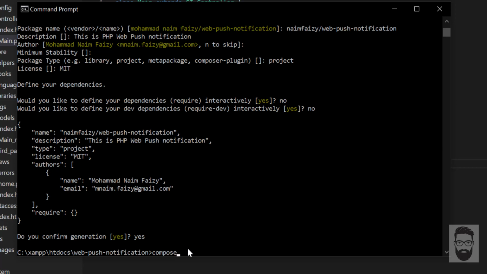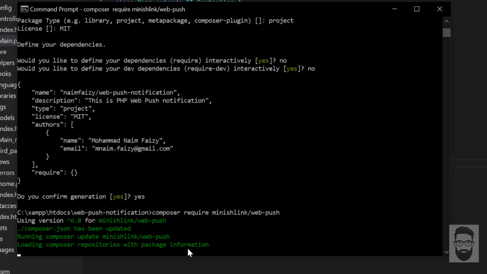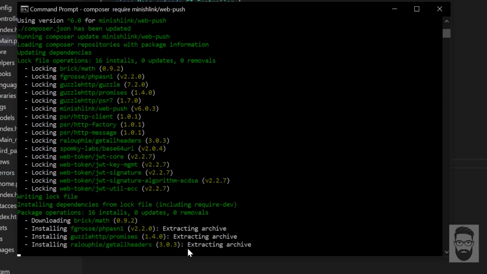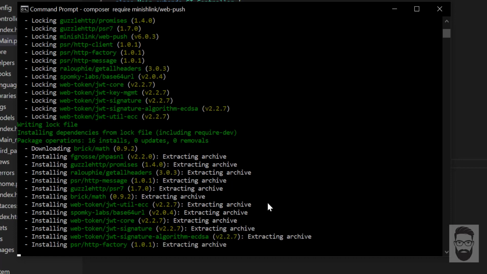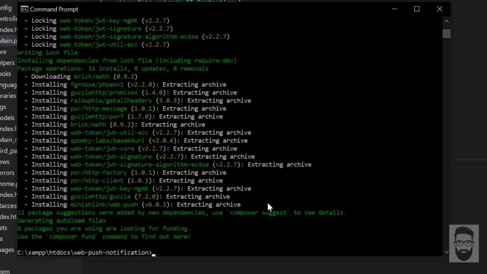Now we have to run composer require minishlink slash web dash push and click enter. So it will download the dependency and create the vendor directory. As you can see here, it will take some time to download and install all the dependencies. So it is, yep, it's finished. Great.